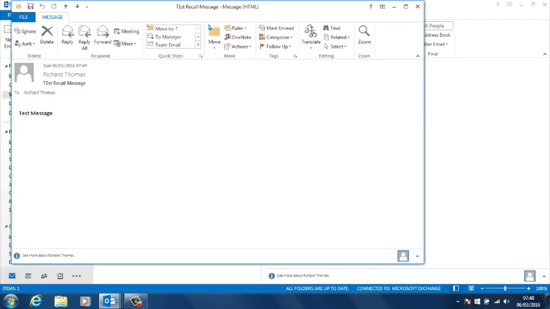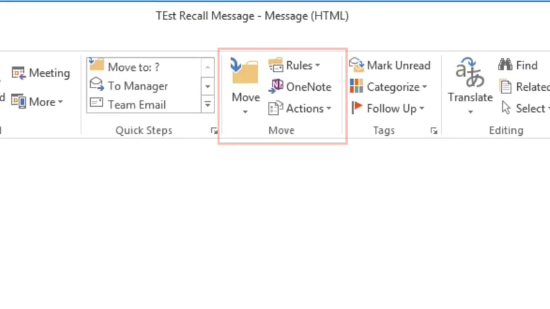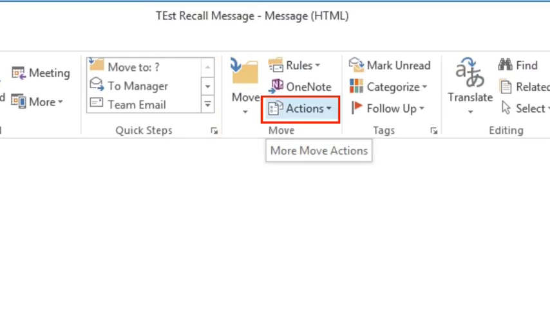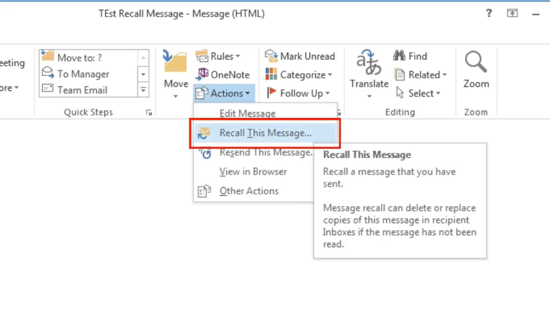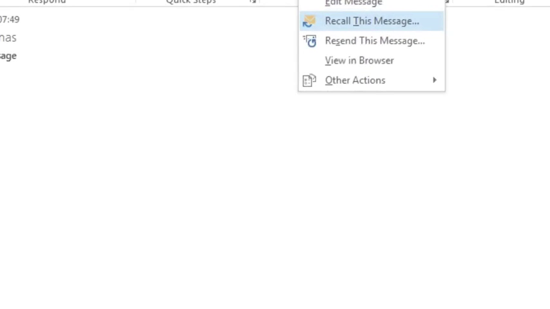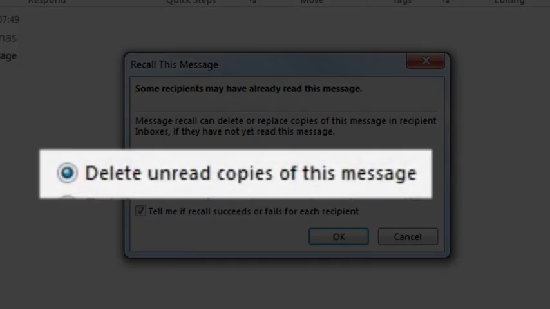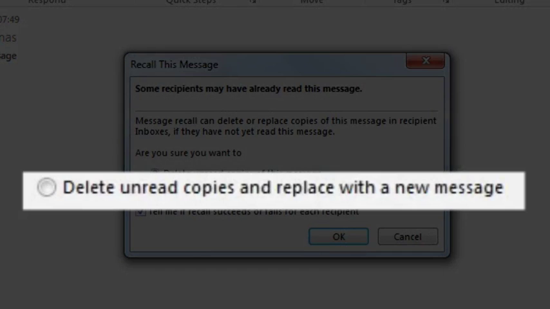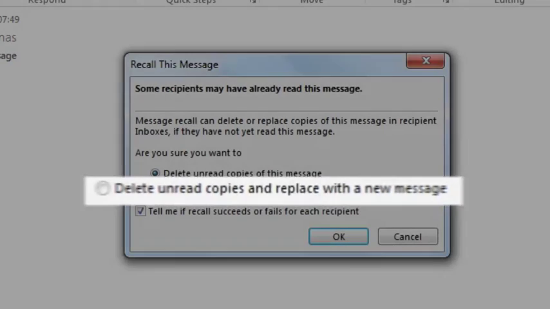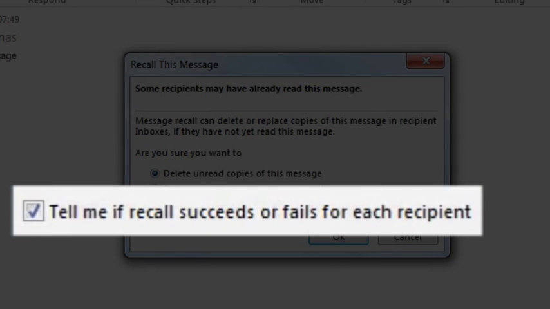I click on it to open it and go to the Move section and select Actions. The option you want is Recall Email. Click on that and you get a dialog box that gives you a few more options. You can simply try to delete the erroneous email, or you can replace it with a corrected version. And you get the option of asking the server to let you know the result.